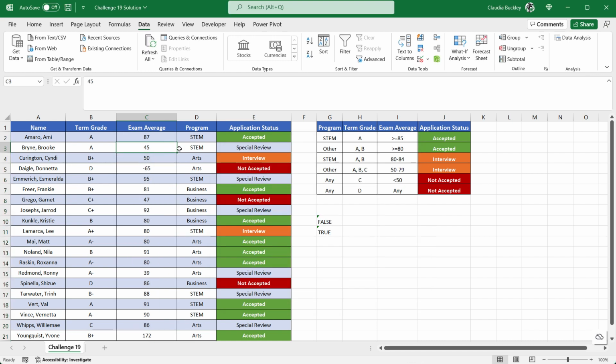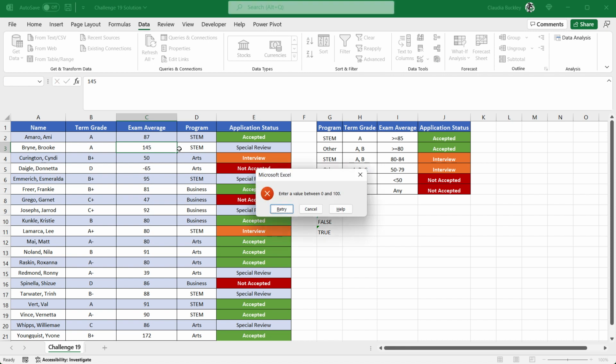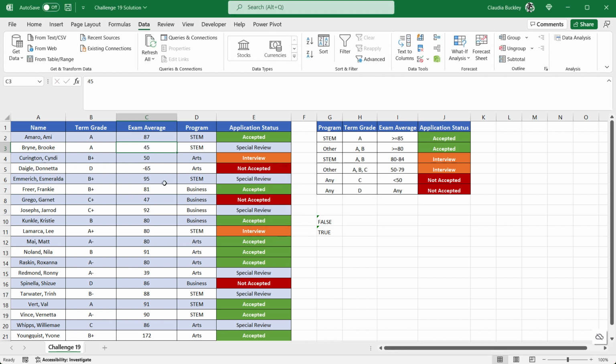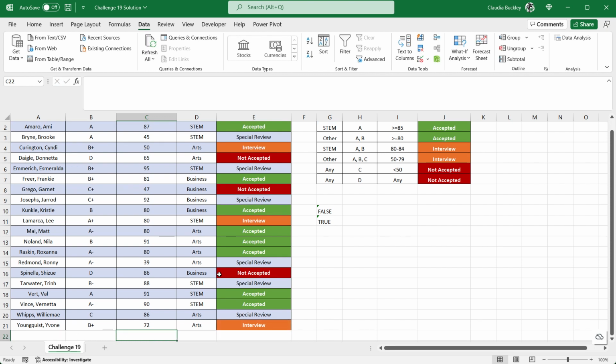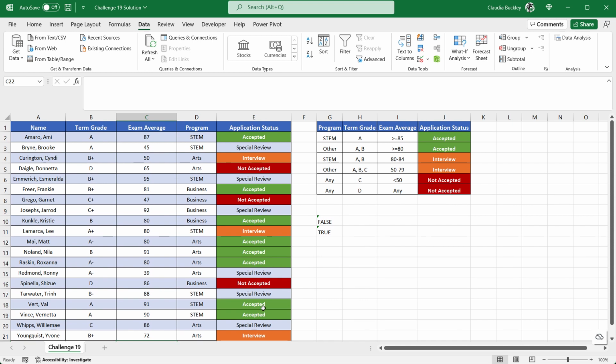And that's great. Now we can't enter a value that says 145, but we still have 2 invalid values here. So now we can ask Excel to circle any existing values that don't meet our validation criteria. So we click this down arrow, circle invalid data, and now we fix it. This should have been 65. They're still not accepted. And this should have been 72. They'll be scheduled for an interview. And that's how I solved this problem.